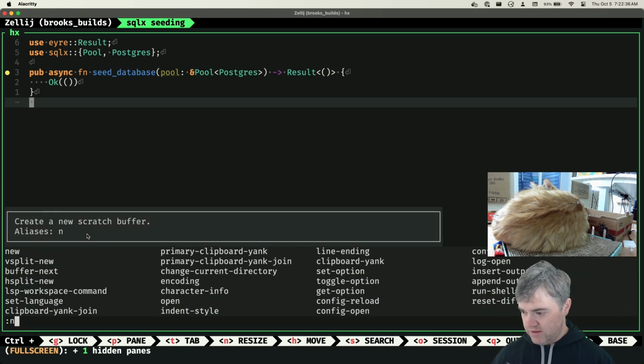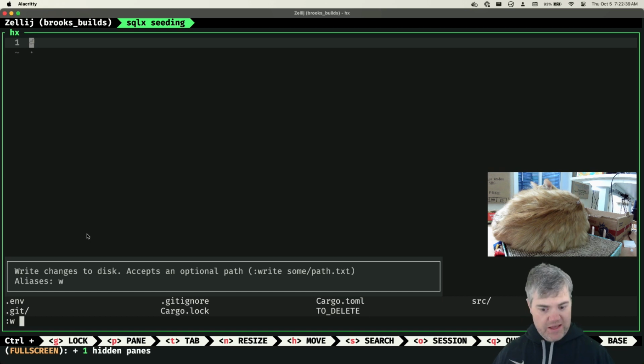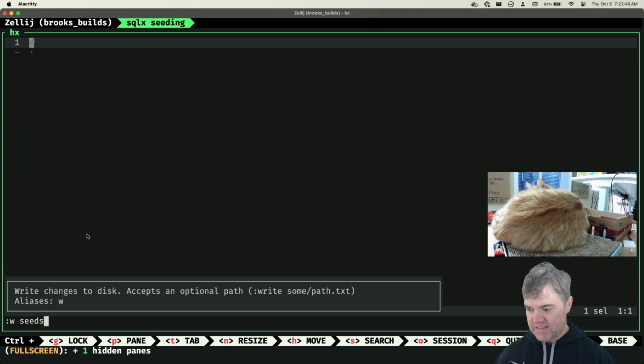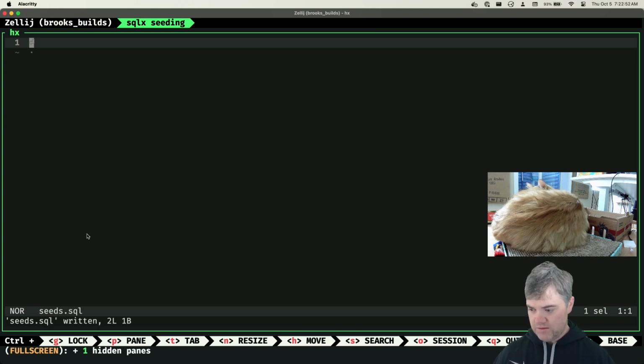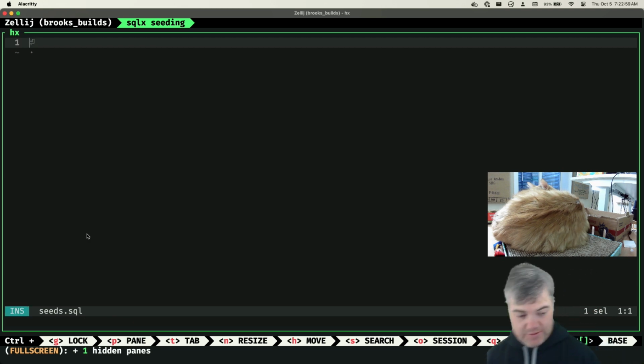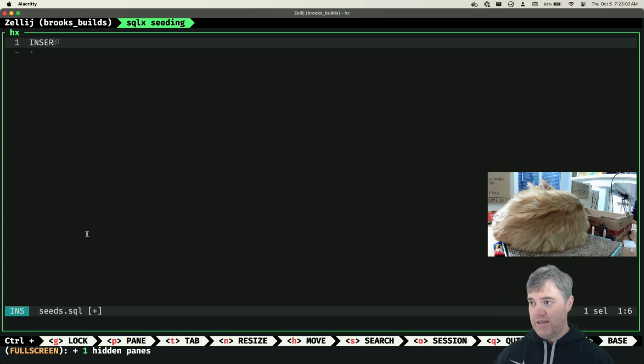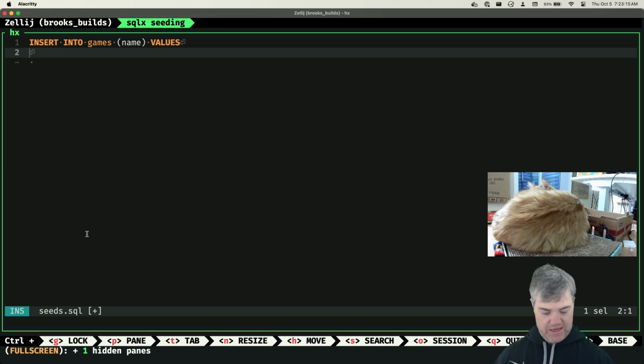All right, so we're going to create a new file. I don't think that would go into source. I think that would stay out here at the root of the document. So let's do this, like seeds.sql. And I mean, just standard SQL at this point in time, right? So we'll do insert into games. We just have the name, if I remember correctly. Values, and then we can do each game as it's coming in like this.